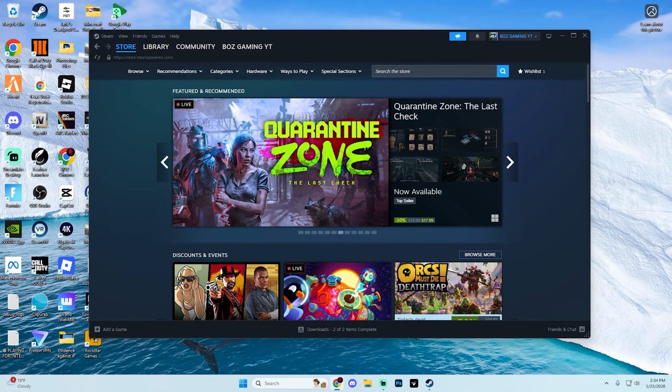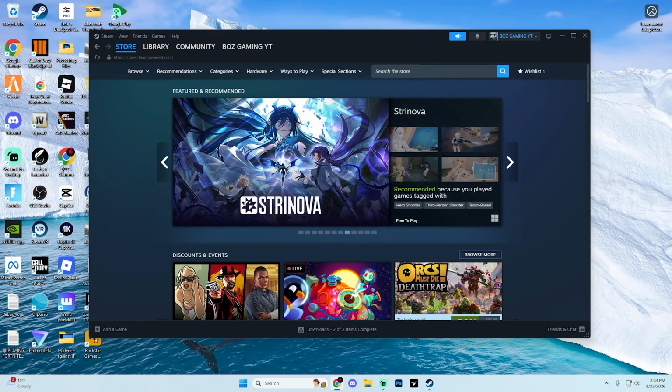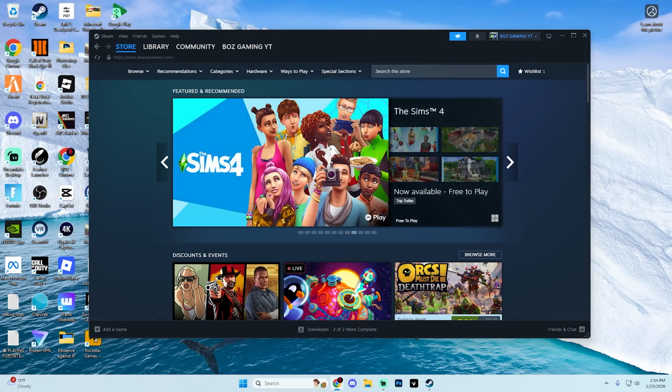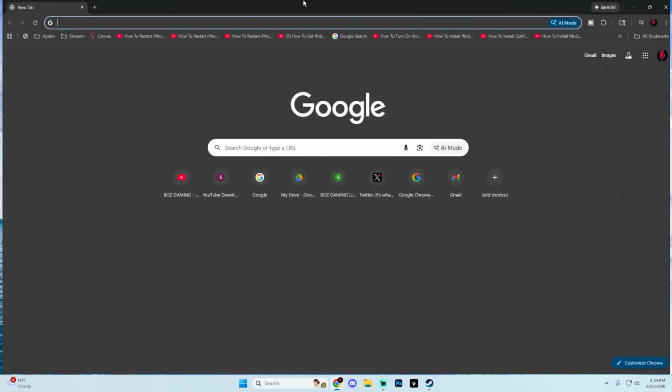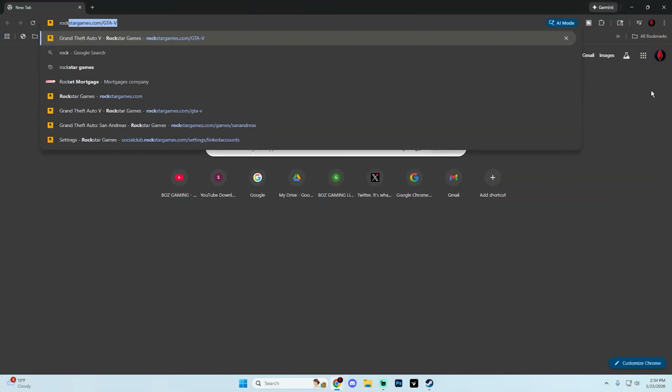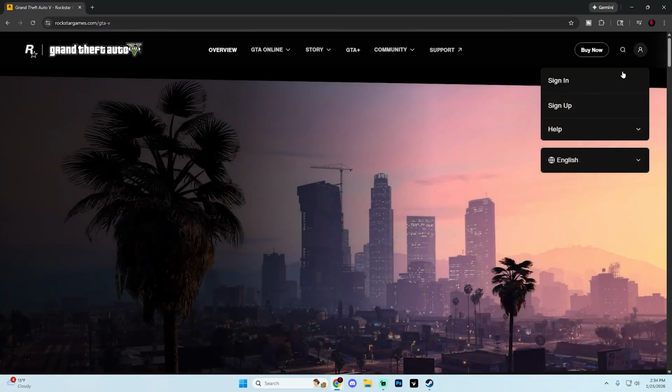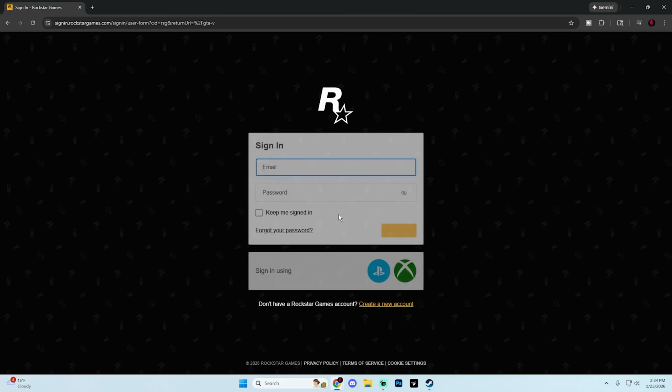But to get started, make sure that you have both accounts open. So make sure that you already have your Steam account open, either in the Steam app or on the browser. And of course, make sure that you also log into your Rockstar Games Social Club on the Rockstar website. So open up a web browser, search for Rockstar Games. Once you're on this, hit the little account option, hit sign in, and sign into your account.